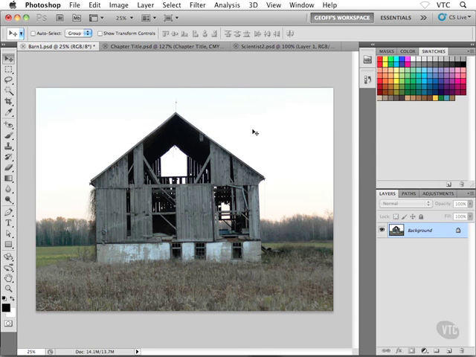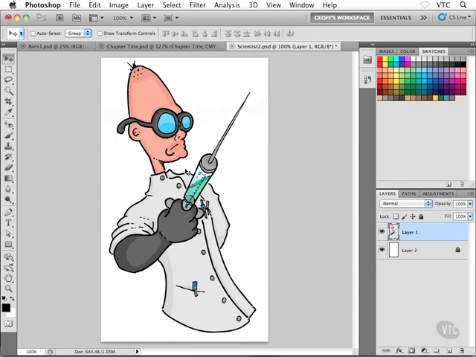Okay, you saw how to save out JPEGs in the previous exercise, and you saw some of the settings that can be used when saving out JPEGs. Next up, we have GIF. And of course, it's my scientist that I want to save out as a GIF.